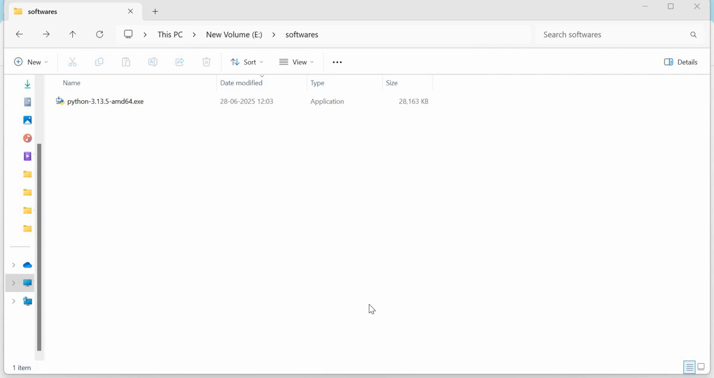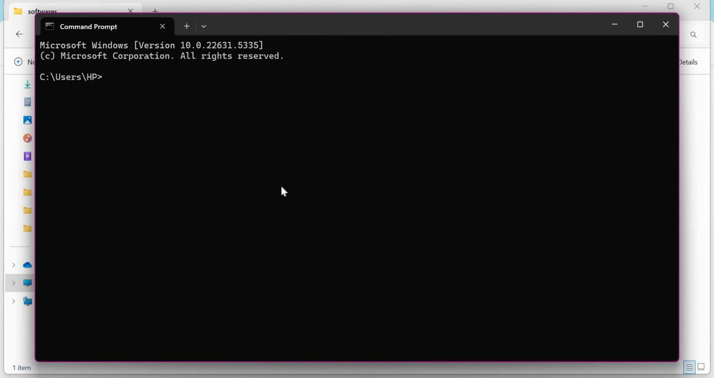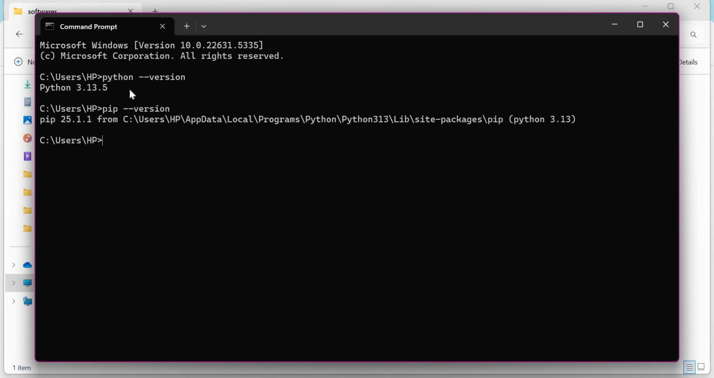Let us verify the versions of Python as well as PIP. Let's open a command window. So let us check the Python version. Similarly, we can check the version of PIP as well. That means Python as well as PIP are installed successfully. So we can enter these commands because the Python as well as PIP are included in the path. We can check that by checking the path variable.